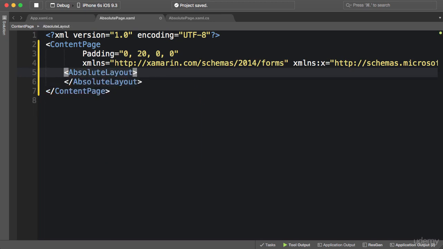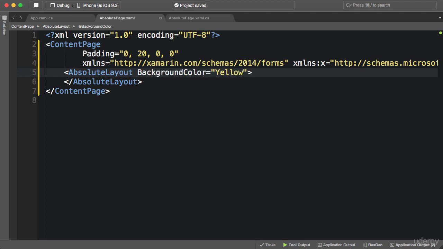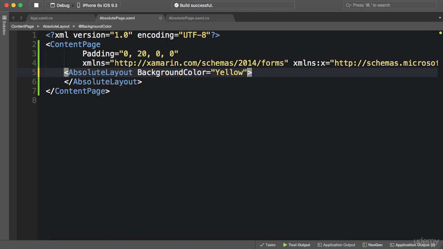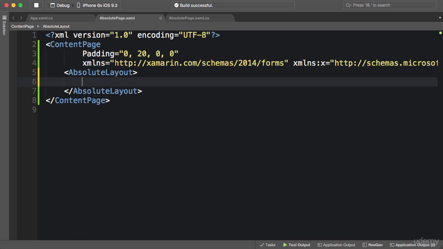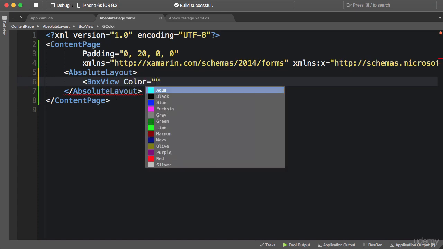Now, I want to show you something. If I set a background color here and run the application, you can see, similar to Stack Layout and Grid, Absolute Layout stretches to fill its container, which in this case is the page. Now I'm going to remove this. Okay, we want to have an aqua color box view. Box view, color is aqua.